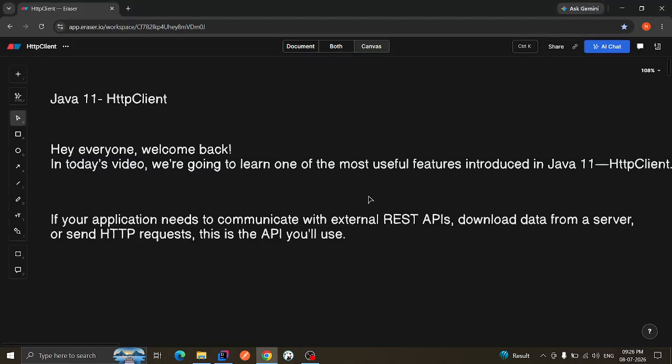So in this video I am going to explain one of the important features of Java 11, that is HTTP client. This is one of the most useful features introduced in Java 11. Why was it introduced? For example, if you want to send any HTTP request to external REST APIs and download data from the server, or communicate with external APIs, then this is the API you are going to use in order to communicate.